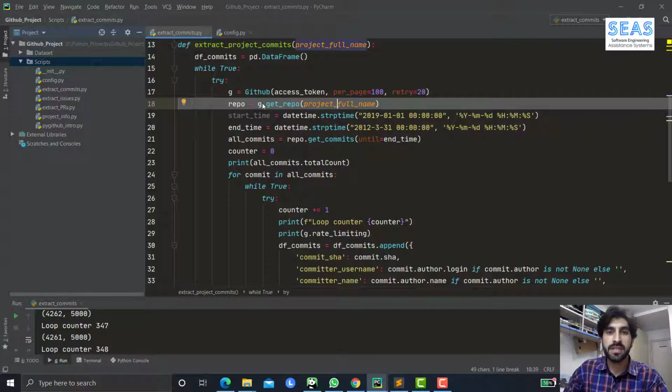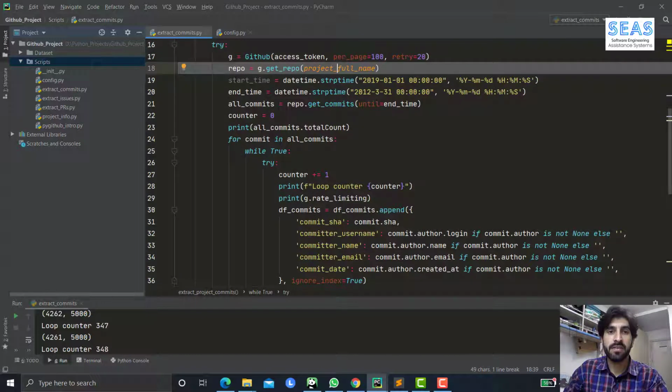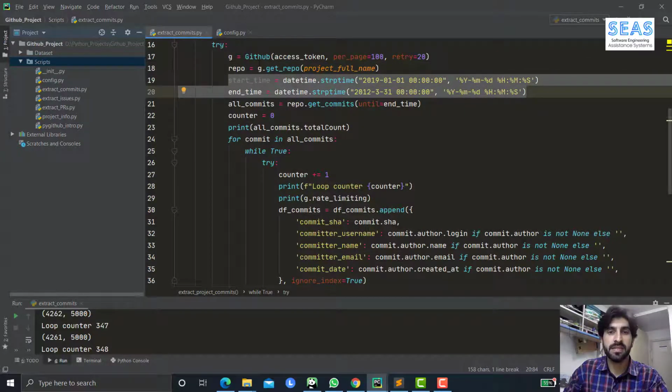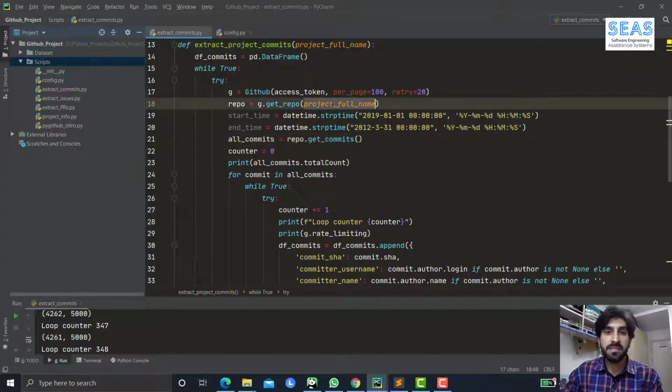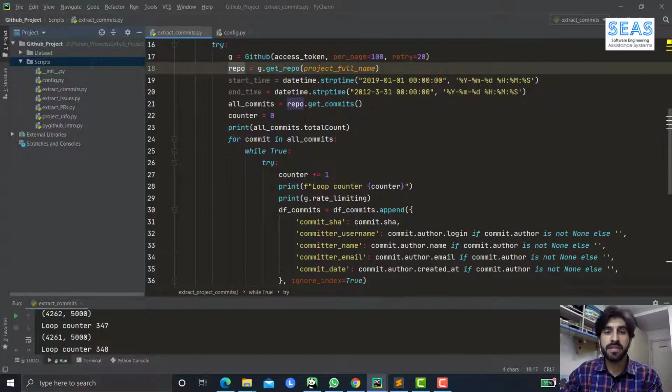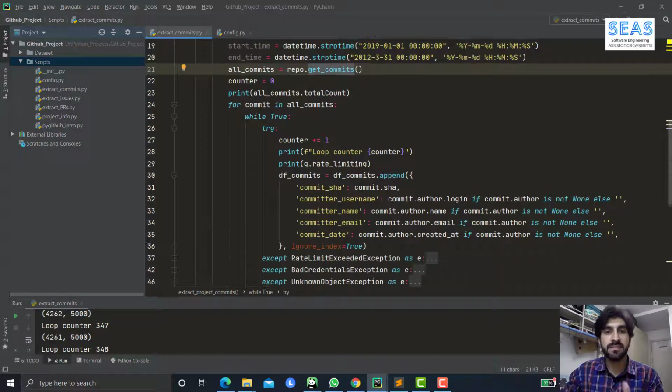From this project, get the repository of this project, and for now you can just ignore these dates. I will tell you later. And from this repository, get all the commits. For now, I just want to extract all the commits, so I will not discuss any parameters. After extracting all the data, I will discuss how you can use the rest of the parameters and the Git commits.